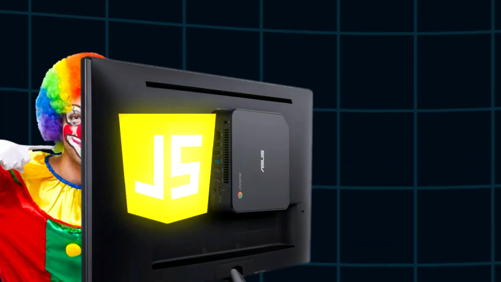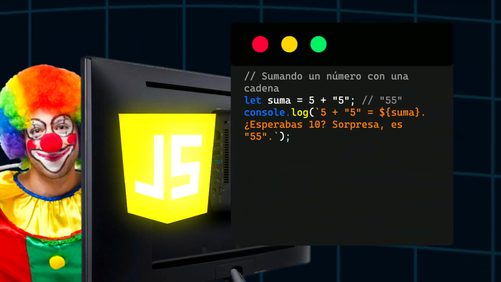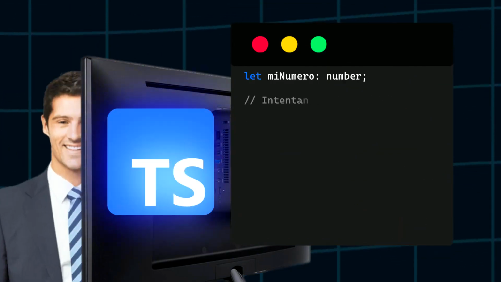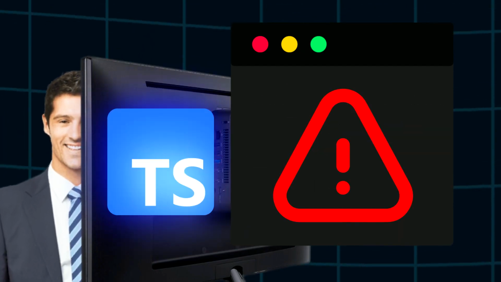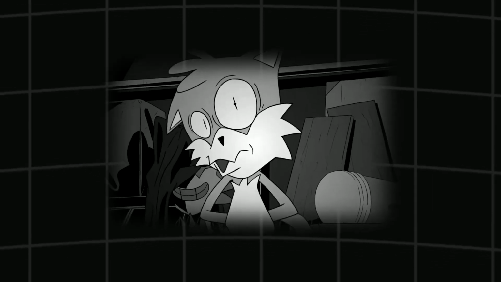Remember all those jokes about JavaScript? Like adding a number to a string and getting a string? But if you multiply a number by a string, you get a number. In TypeScript, you immediately get an error in the editor stating you cannot assign a string type to a number type. I can't tell you how much suffering this would have saved me in the past.